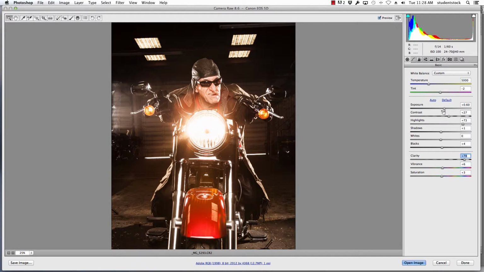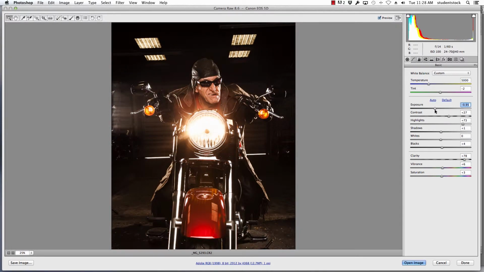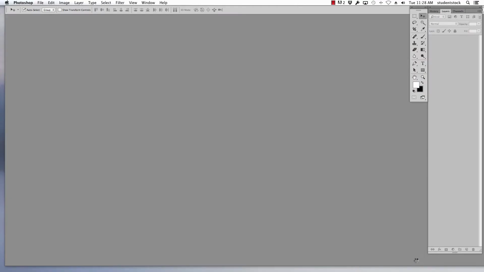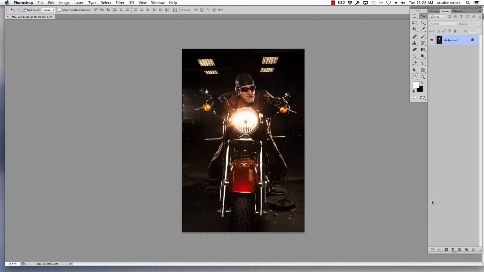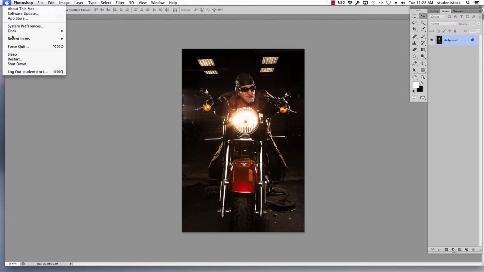It's a bit too bright, so I'm going to lower the exposure. There we go. I've pretty much got it. Nice warehouse look. So I've got this set up. I'm going to open the image in Photoshop. Here it comes. There it is, just like we saw it. Now I'm going to go back and reopen that same image one more time.